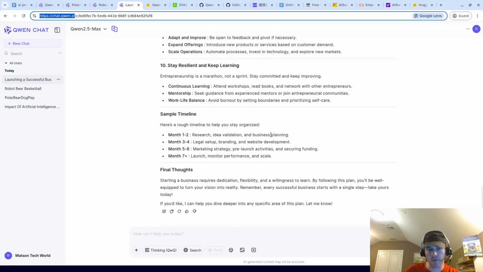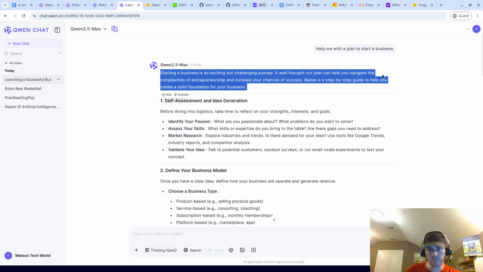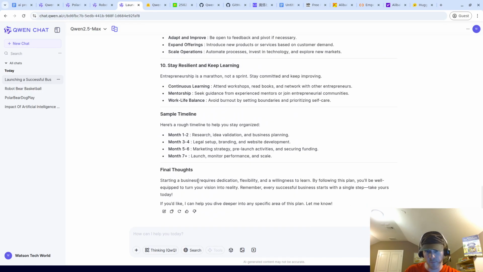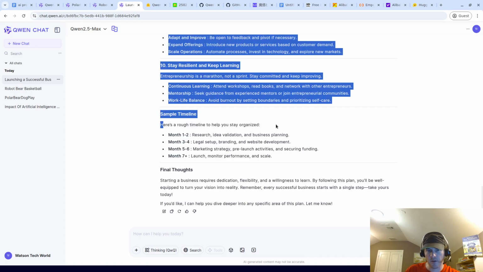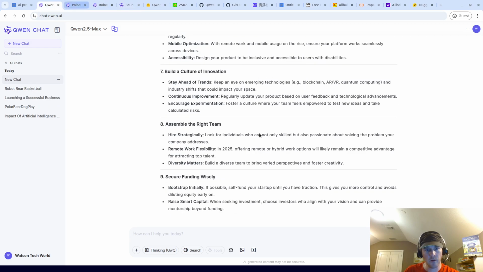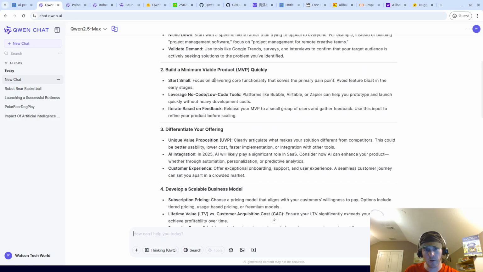And then it finished its output for how to start a business, and it gives some final thoughts. So starting a business requires dedication, flexibility, and willingness to learn, and it gives a really good plan. So I like this. It gives you a timeline, month 1 to 2, and so on. Prioritize self-care. I love that. And this is still working here. Okay, so this is fantastic.